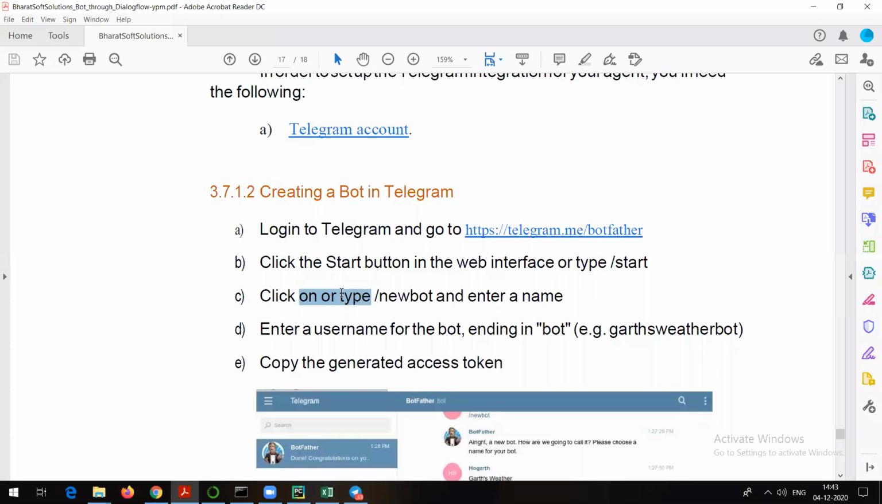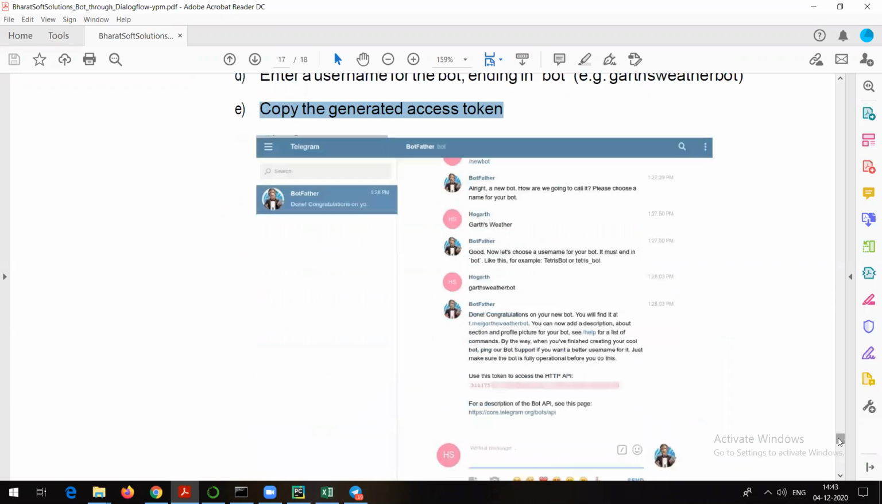Then click on or type /newbot and enter a name. You need to follow all these steps and enter a username for the bot. The username should always end with the word bot. Always remember, in my case I have written Bharatsoft bot, it should always end with bot. Then you need to copy the generated access token, which I have shown you in my case. So these are the steps.